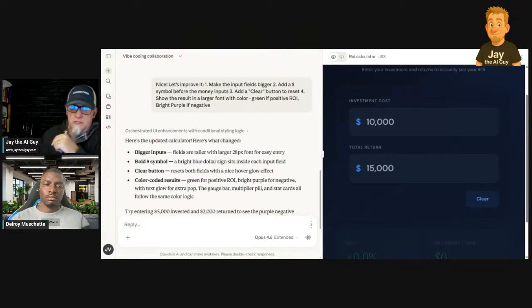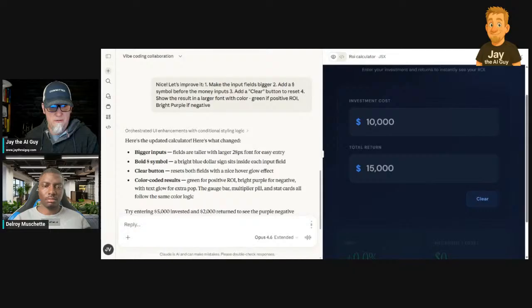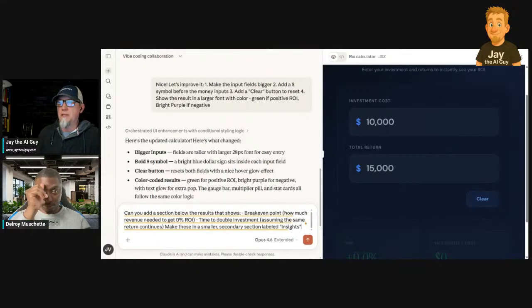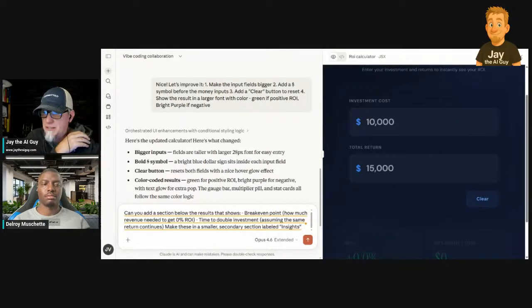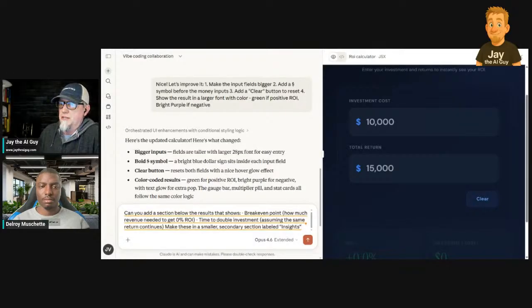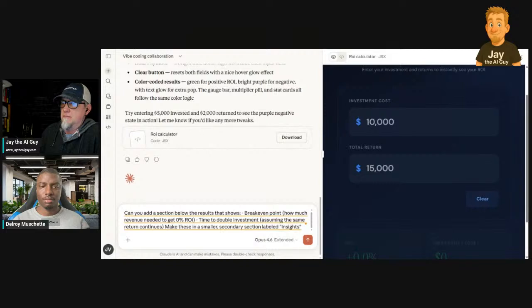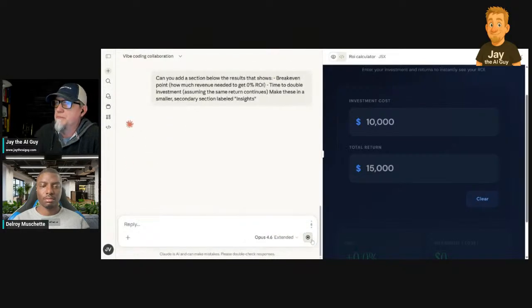One thing, let's go from that. So we're going to add a feature that would actually be useful to this. We have this so far. Now we're going to say, can you add a section below the results that shows break-even point, how much revenue is needed to get to 0% ROI, and the time to double investment, assuming the same return continues. Make these in a smaller secondary section labeled insights. I probably don't even need to be using extended Opus, but that's okay.